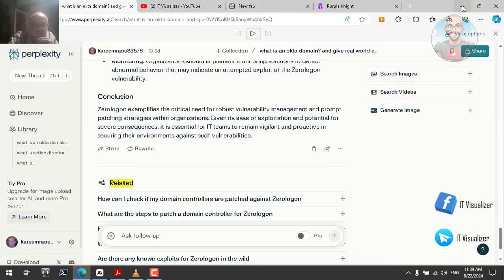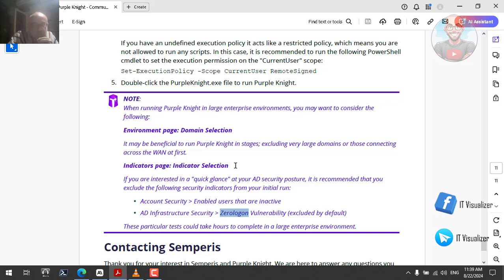So as you can see, this is a very, very dangerous vulnerability, and it takes a lot of scanning time. Okay, so he's saying if you have a large environment, you need to make sure these two tests are not selected and it is excluded by default. But if it is there, then you need to rectify this vulnerability.